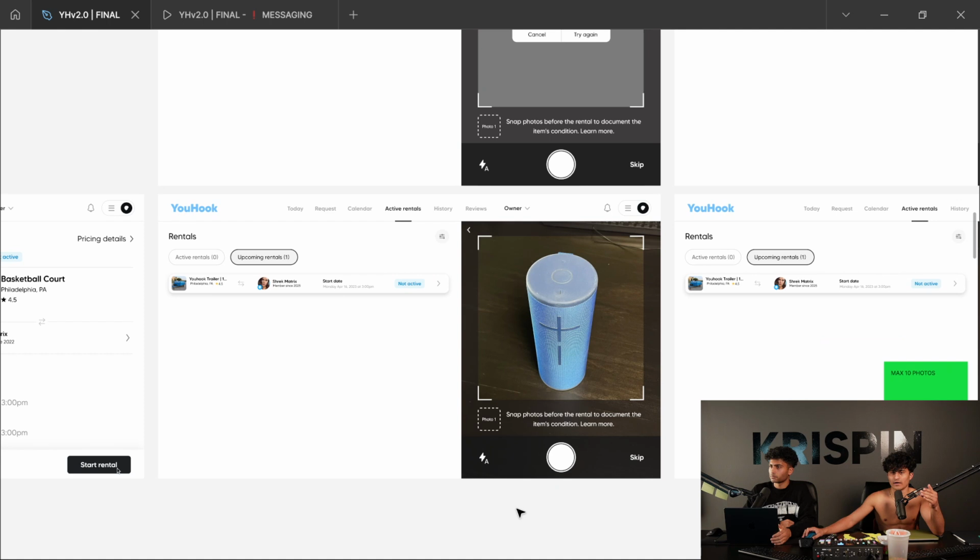So what this is, before you start the rental, you have an option to take photos of your product or your item as a kind of documentation of its condition, right? So if your rental comes back all damaged, you have proof of its condition before the rental and after the rental, which we can take care of in the insurance policies and the claims and stuff.